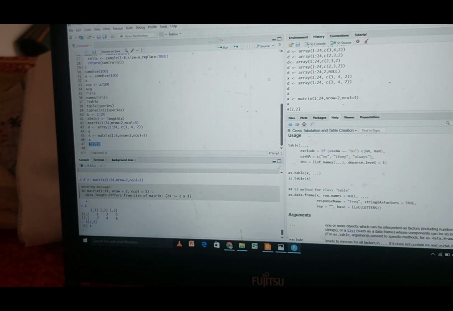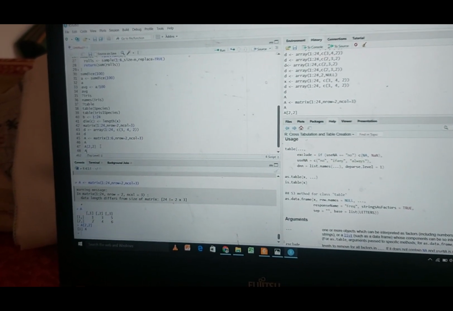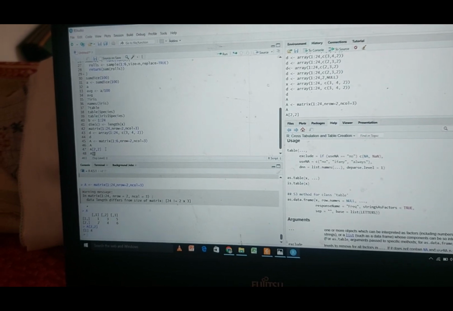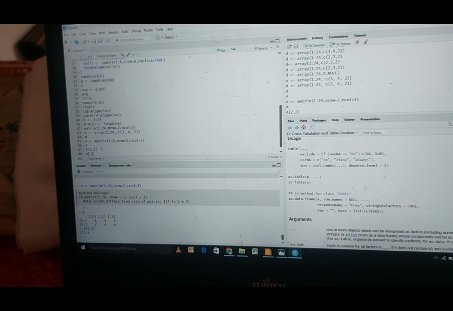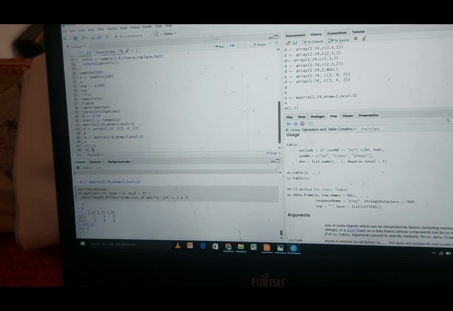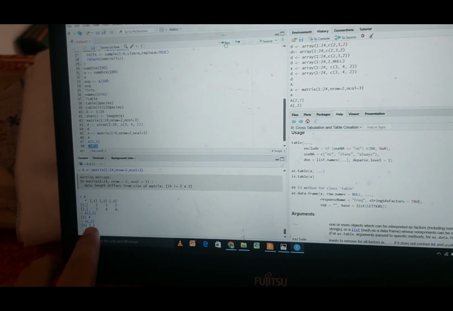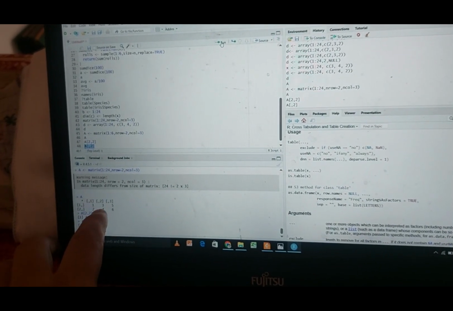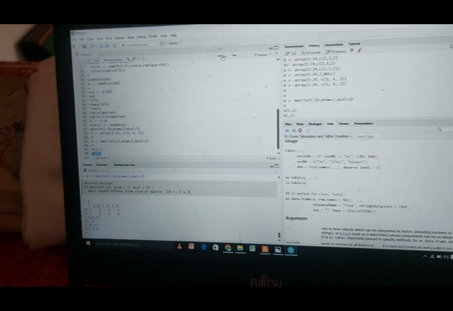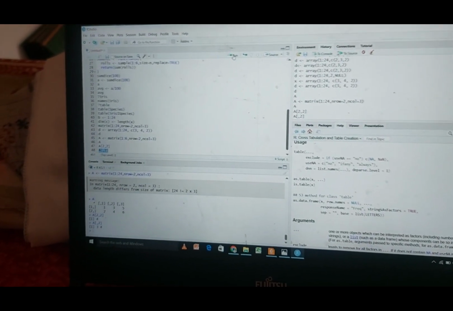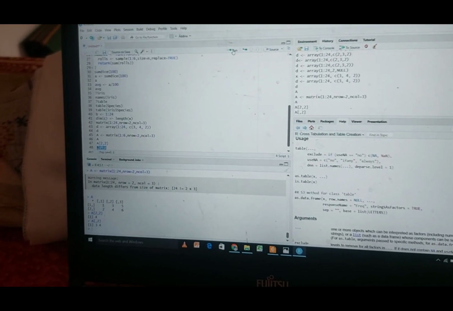Now suppose I am interested in A square bracket, I leave the space of the row empty and I just want to have the second column, then I run it. So it is showing me the values 3 4. The second column has the values 3 4, so it is showing me 3 4. So that is how we can find any value that we are interested in from a matrix or from a complex matrix.